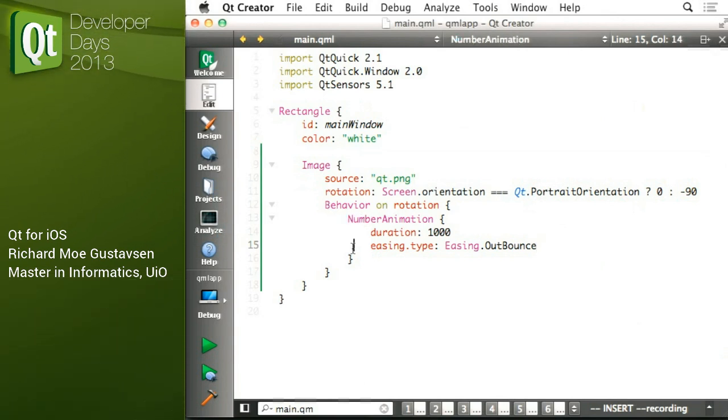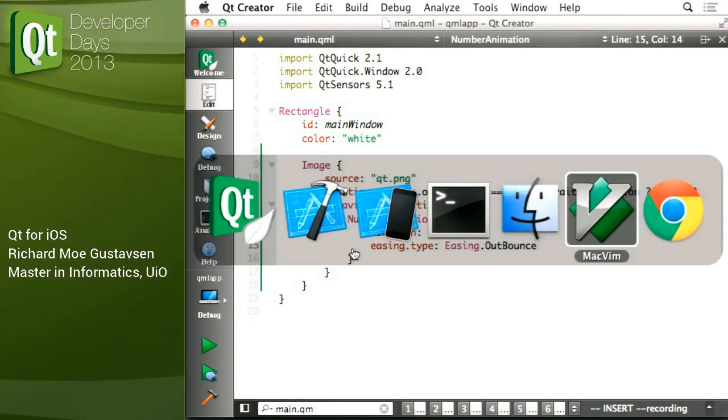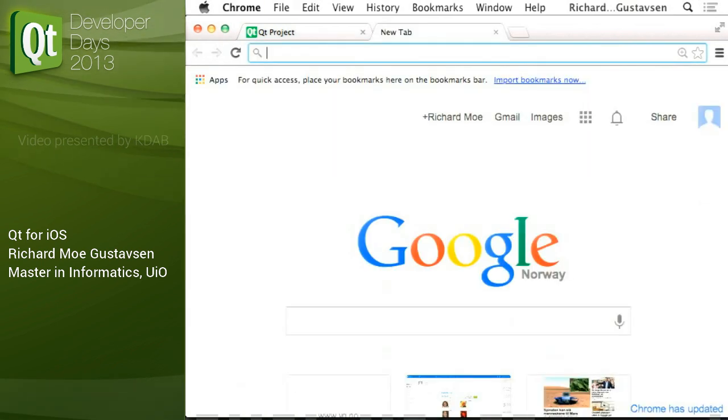So let's extend this example a little more. What I want to do is make this image bounce around on the screen. If I tilt the iPad like this, I want to make the image roll around like a ball on the iPad. So how would I do that? Well, then you have to make use of Qt Sensors. And the Qt Sensors module is fully available on iOS.